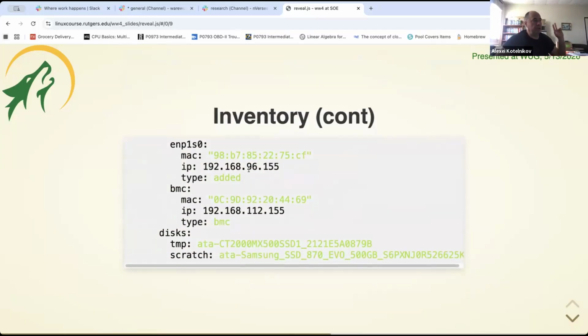Then some interfaces are standard gigabit, some of them 10 gigabit, and the management interface would be BMC. And this is for disks. For example, Epyc nodes have two SSDs. One we use for volatile storage, the tmp.